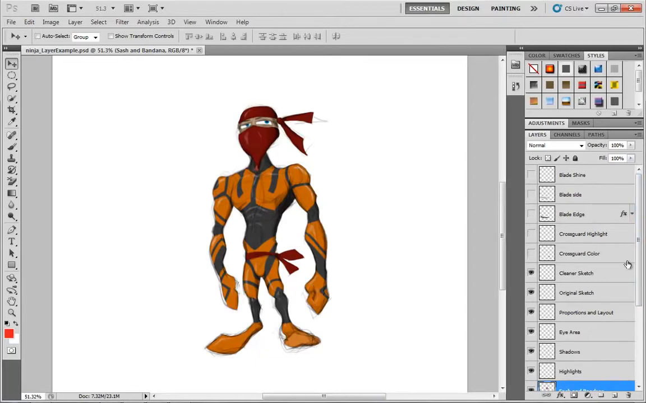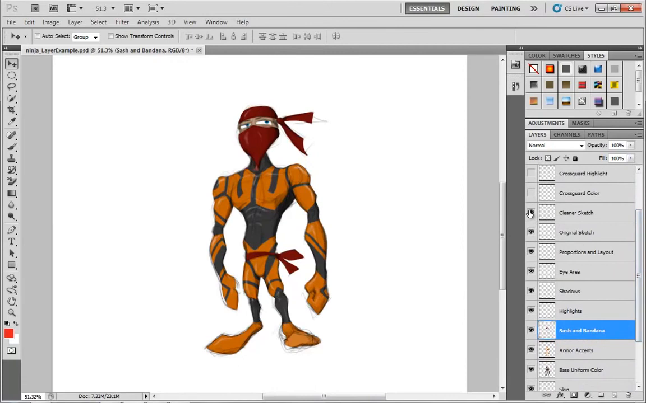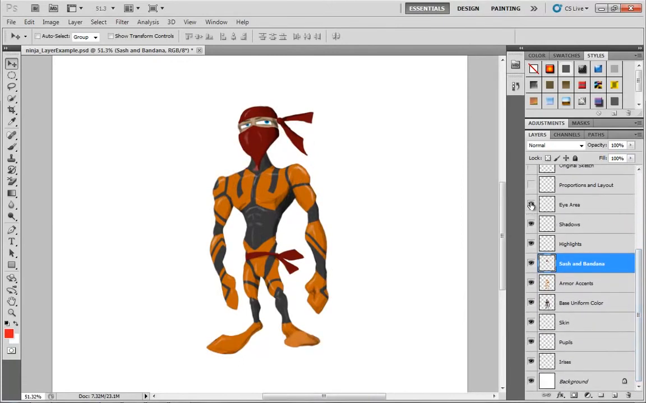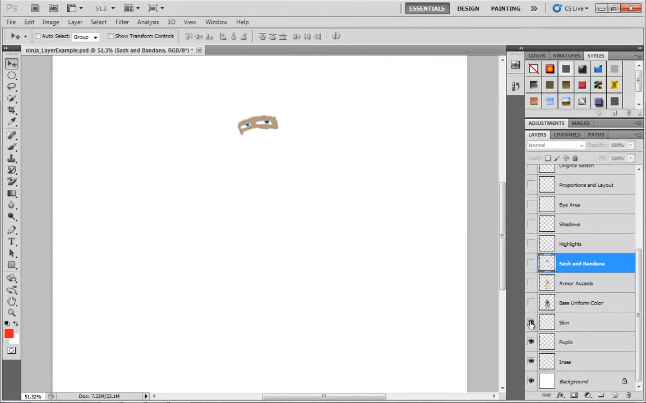We have the cross guard sections. We have the sections of our sketch, which I'll turn off. We have the eye area, we have shadows and highlights on our armor, we have our sash and bandana colors, we have our armor accents, we have the base uniform color, we have a skin section, pupils, and irises.